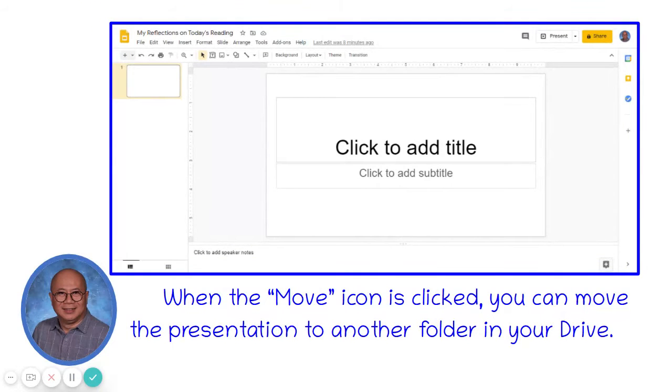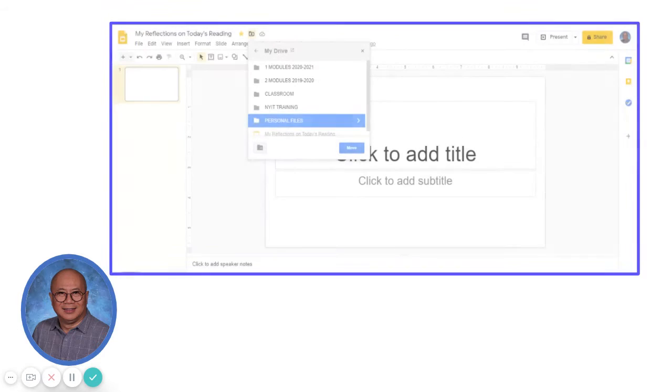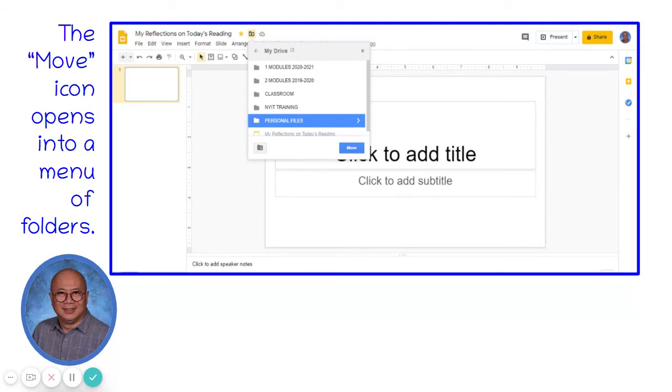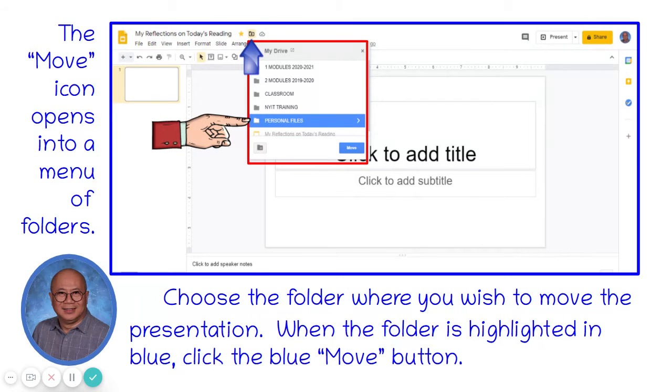When the move icon is clicked, you can move the presentation to another folder in your drive. The move icon opens into a menu of folders. Choose the folder where you wish to move the presentation. When the folder is highlighted in blue, click the blue Move button.